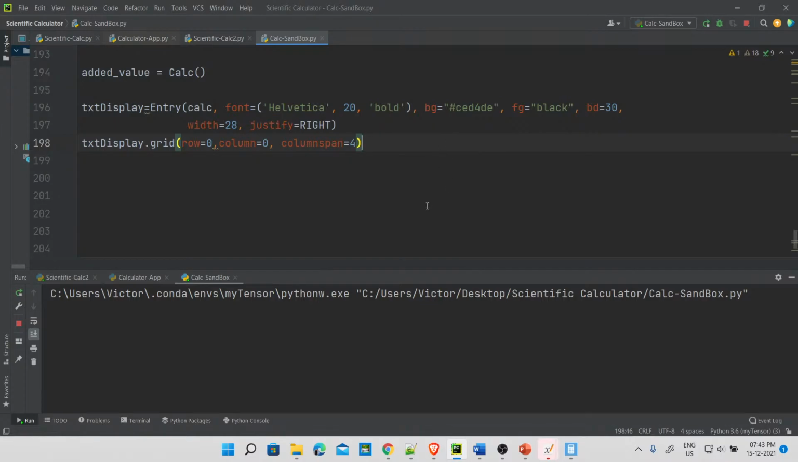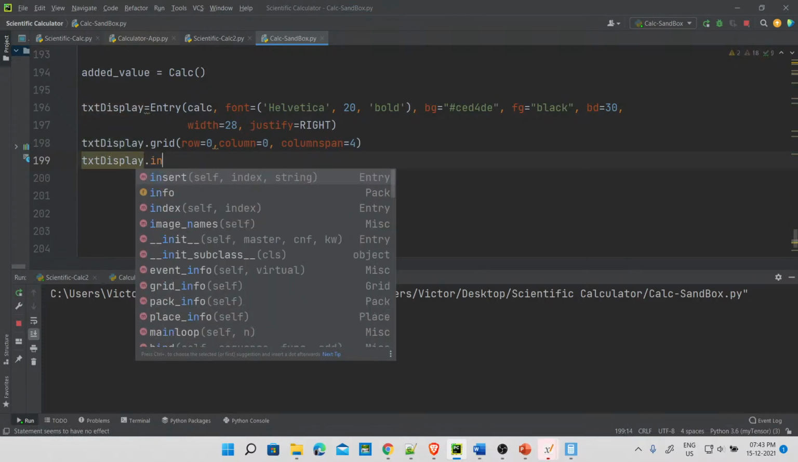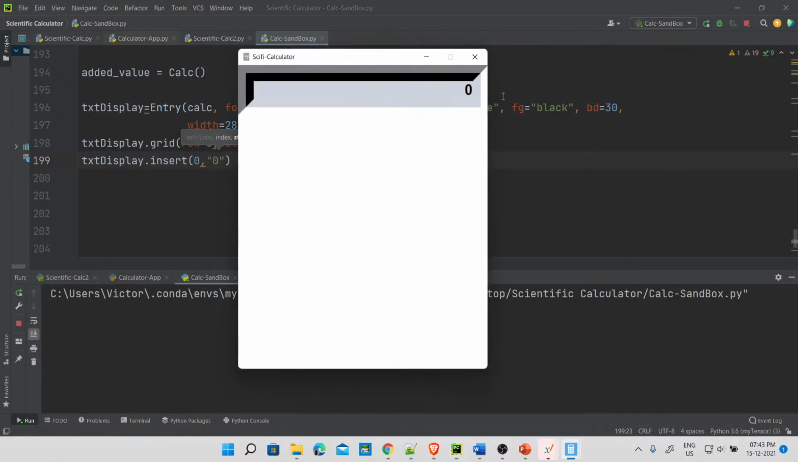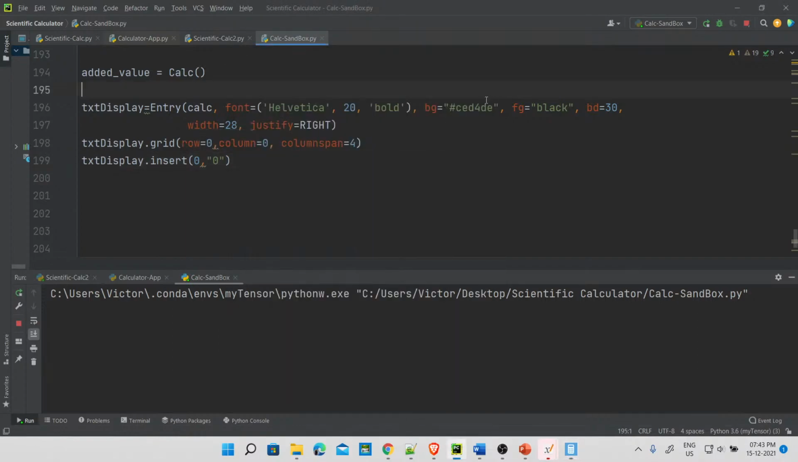What we're going to do next is we really need to insert that 0. So we say txt display dot insert method. Fine, insert, again, this is into the entry. So what do we want to do now? At the beginning position, we want to insert 0. Fine. So Control Shift F10. Okay, now you see that 0 is inserted. So that's how this 0 came to be.